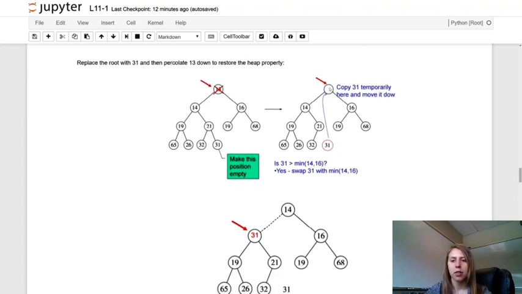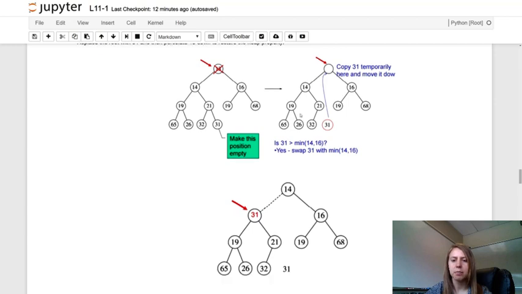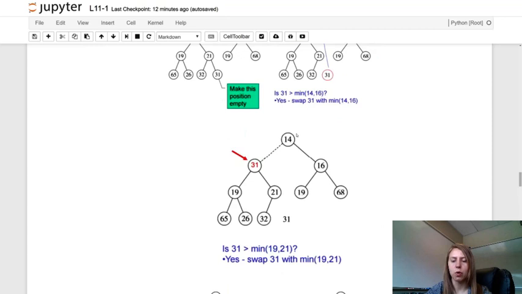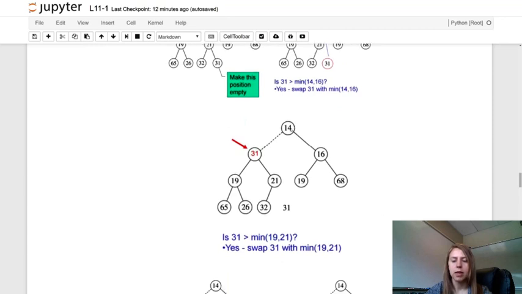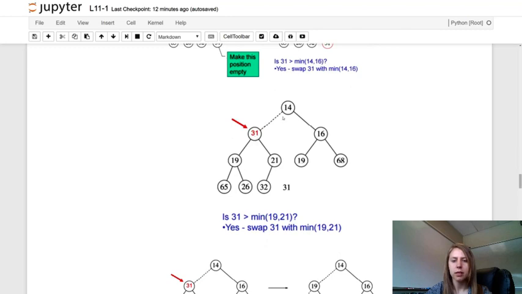Is 31 greater than the smallest item in either one of its children, 14 or 16? Yes, it is. So we're going to swap 31 with the smaller of its two children, which is 14. So now 14 becomes the new root node. 31 is now 14's left child.